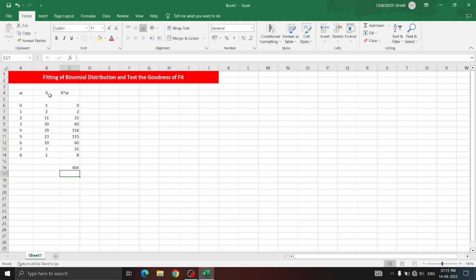Also, we have to calculate the sum of the frequencies. For that, use the same equals sum, select the range and press enter. So the sum of all the frequencies is 100. Now we will calculate the mean. Mean equals summation fi xi divided by capital N, which is the total frequency. Then press enter. So we have got the mean here.